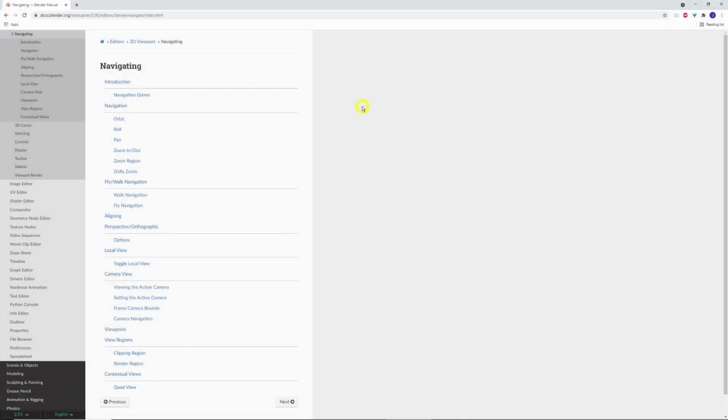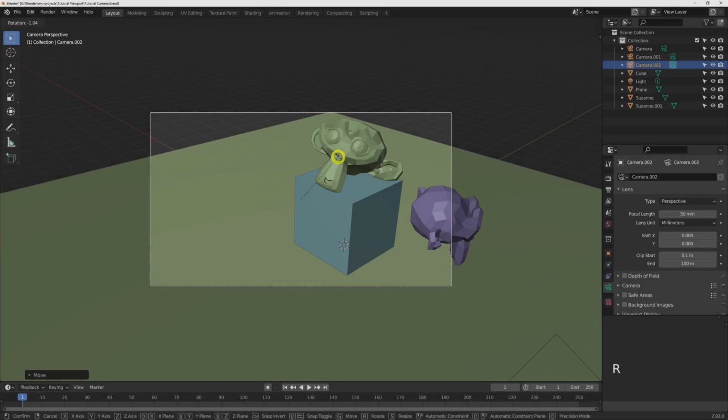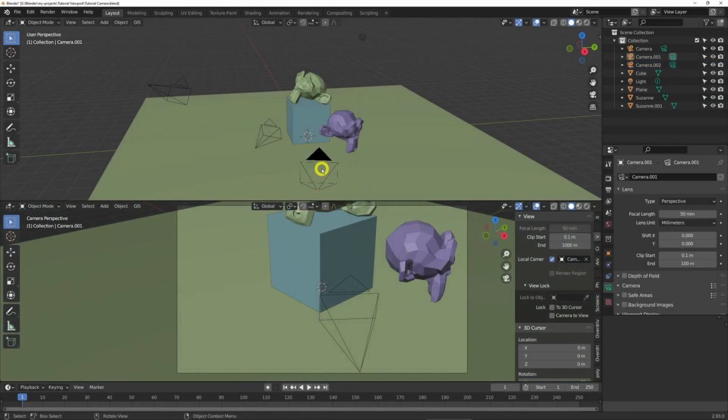The official Blender manual has excellent resources, and they also cover navigation, so have a look through this page if you want to go into more depth. The next video is on camera control and navigation. I'll see you there.